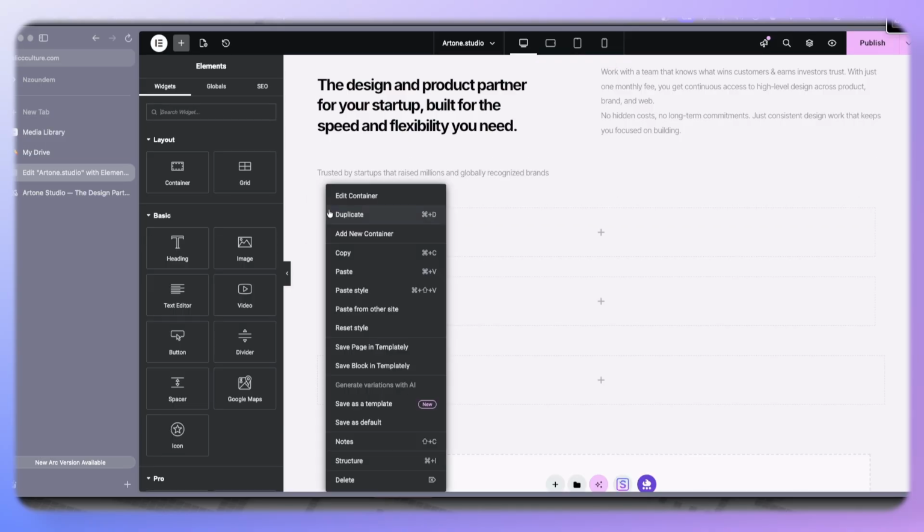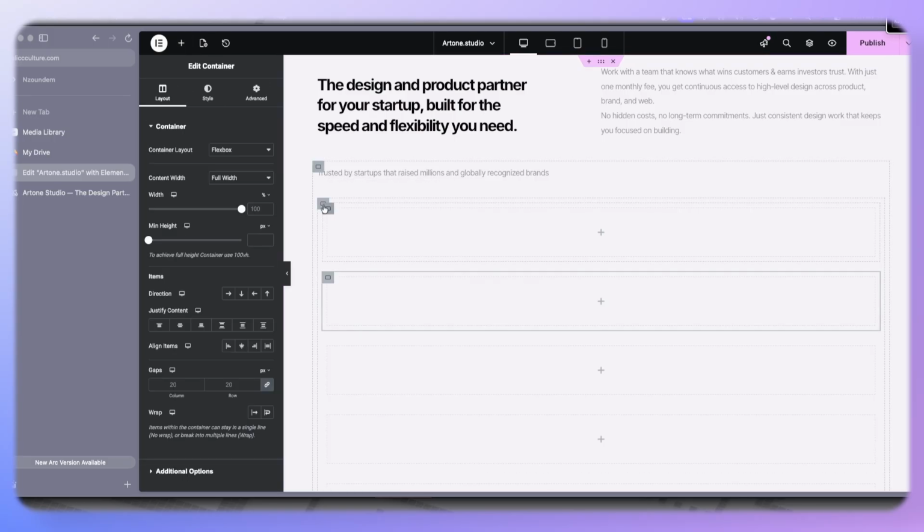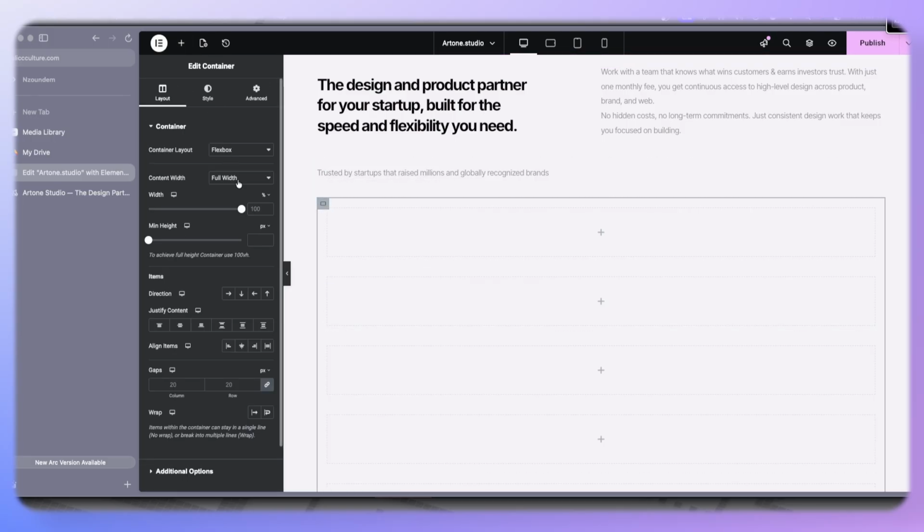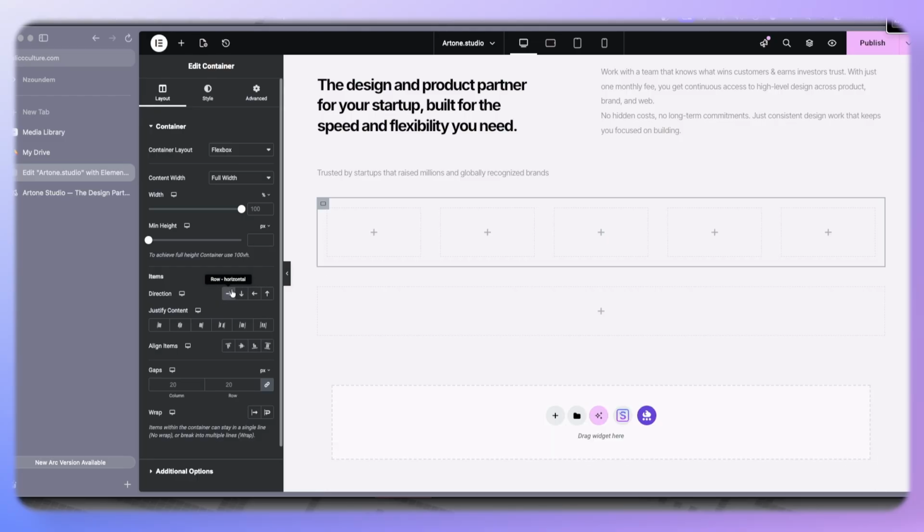So I'm going to duplicate this 5 times. Then on this container that holds all of them, I'm going to change the direction to be horizontal. So 1 2 3 4 5. So one more time, 6.